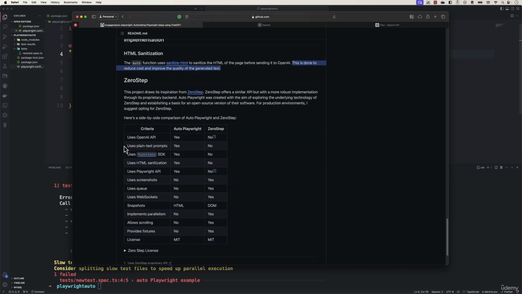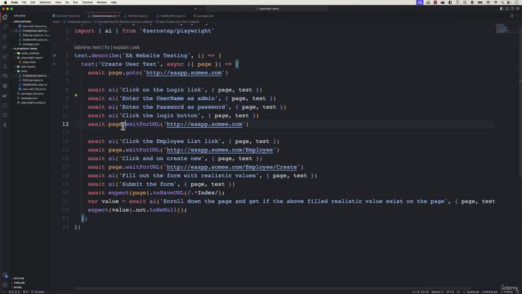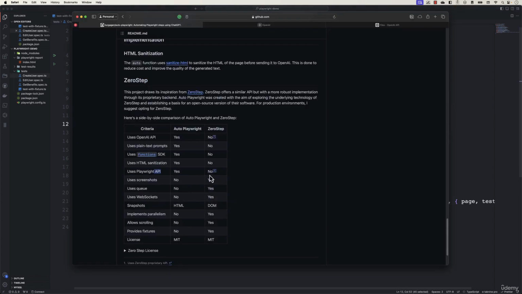For ZeroStep, you can see that there is a comparison as well. AutoPlaywright uses OpenAI's API, which ZeroStep doesn't. It also uses the plain text prompt, which ZeroStep does, to be honest, but the author says no. And it uses the function SDK, which I don't know what it means, but you see that ZeroStep doesn't really use that. It uses the HTML standardization library, which ZeroStep doesn't. And it uses Playwright's API as well. I tried using Playwright APIs with ZeroStep as well, and it did work. You can see that I used page.waitFor and some other APIs, and it all worked with ZeroStep as well. So it does, yes, I guess.